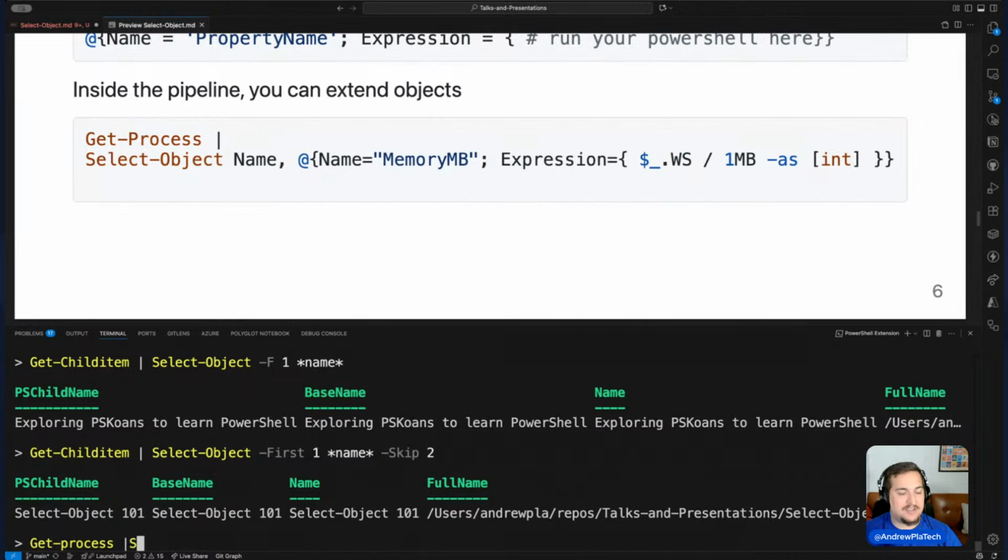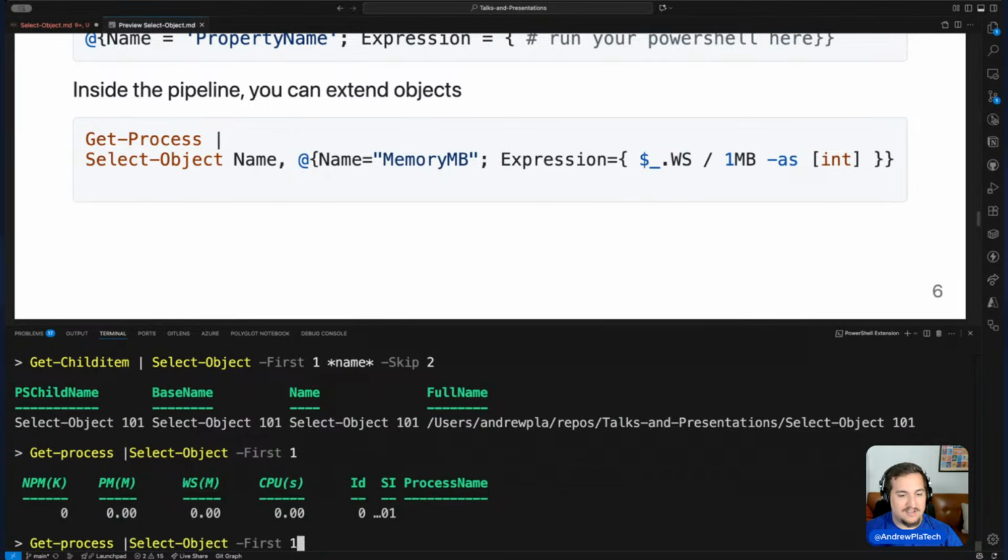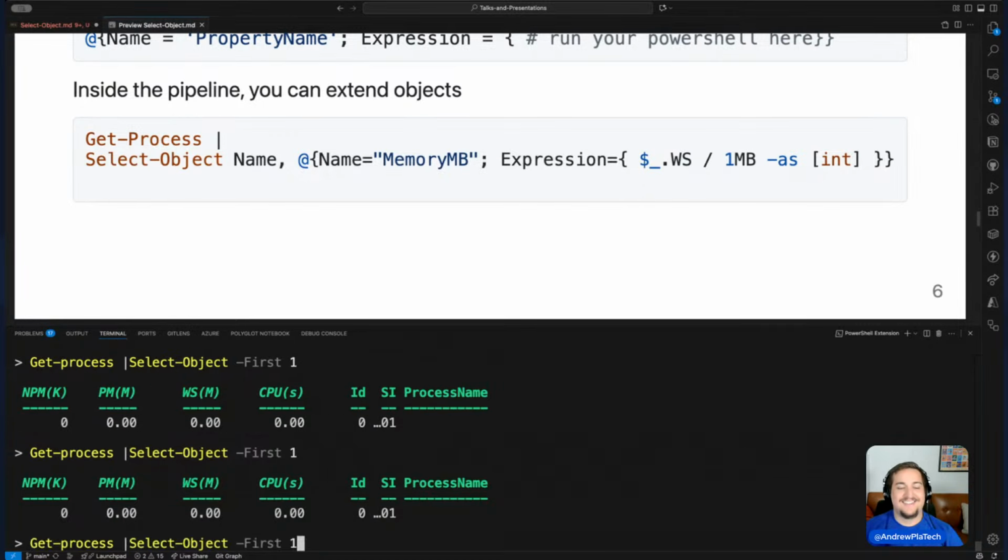I'm going to pipe this to Select-Object. I'm just going to do the first one. I don't want to show everybody what I have on my machine. Let's just see what we got. It has no process name. Maybe skip to another one. First one, we'll skip 3. All right. Probably some built-in service.